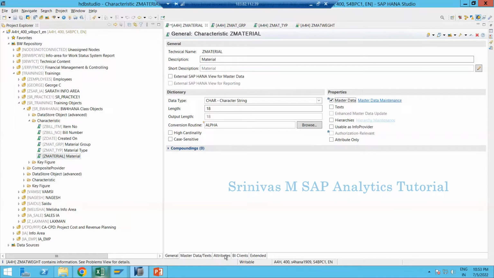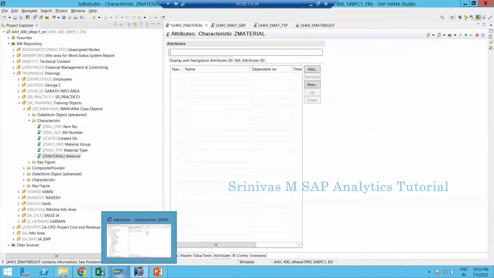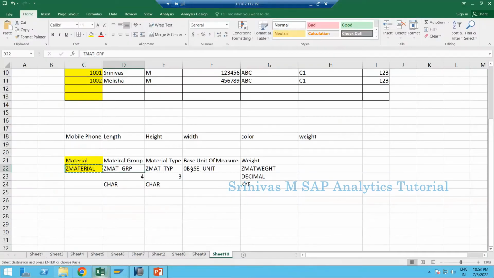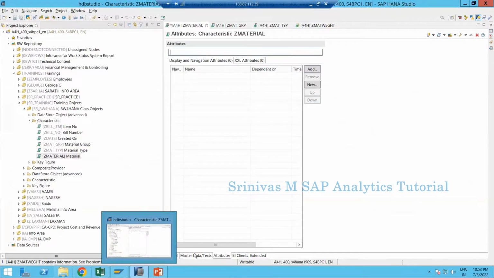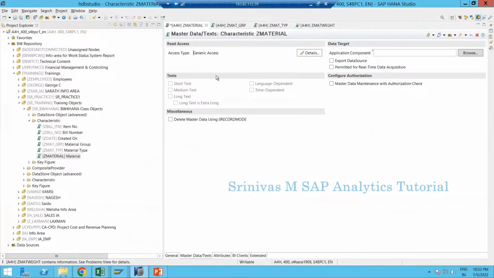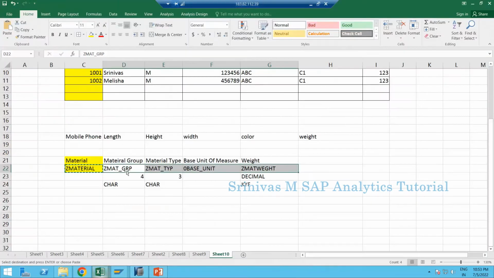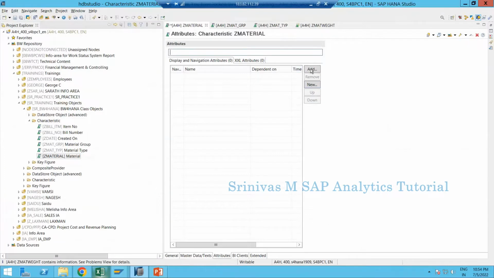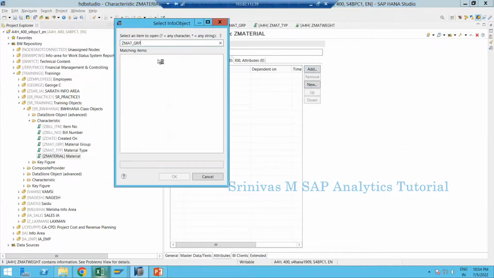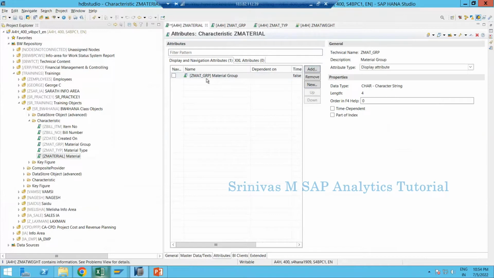Now generally which tab do we need? The attributes tab, because our requirement is to add these attributes to this GMaterial info object, correct? But let's go to this Master data/text tab also to see what is there. Here in this tab you can see read access and data target and all like this. As of now not required, so directly go to the attribute section. In the attribute section, we are going to add whichever info objects we created as attributes of this one. So GMat group, how to add? Click on this add button, search for this info object, double click on it, it was added.